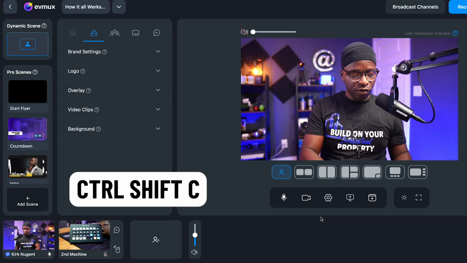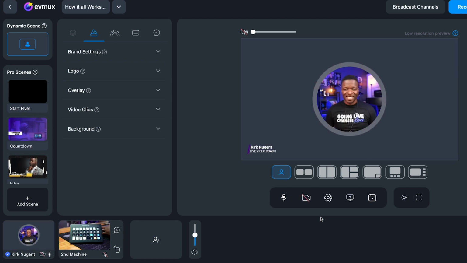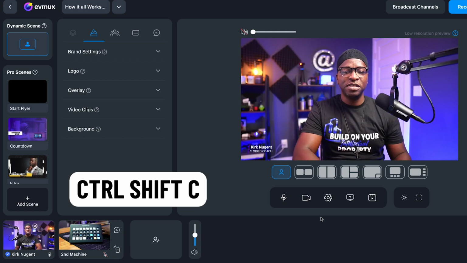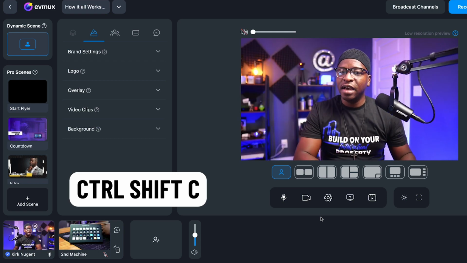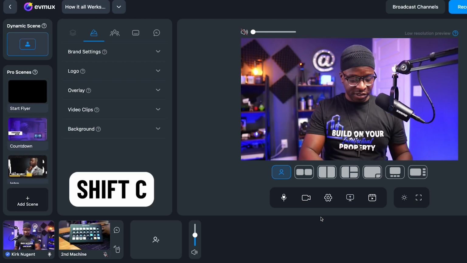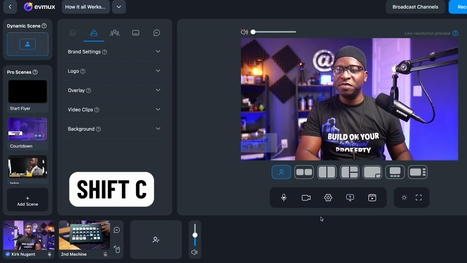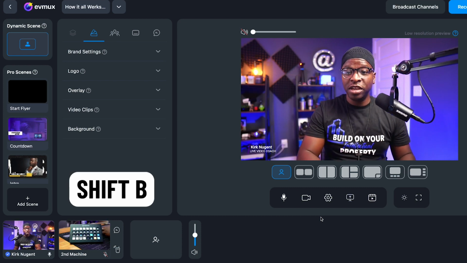All right, so Control-Shift-C is our camera. So we can turn off that camera. You can see what that looks like. Control-Shift-C turns that camera back on. What else we have here? Shift-C puts a comment on screen. So this is the sample comment. Shift-C takes it off. Shift-B puts a banner on screen.